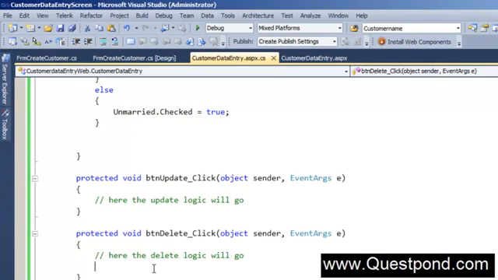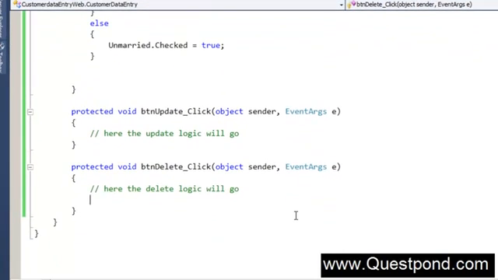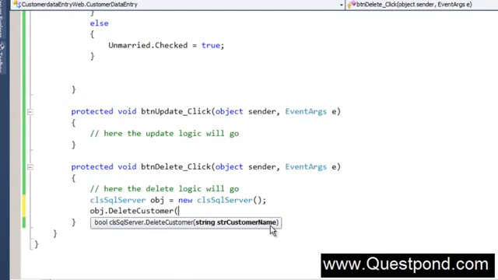So let's first implement the delete logic. If you remember, our CLS SQL Server class already has the functionality which will help us delete a customer. So we're going to use the same functionality, to increase reusability.